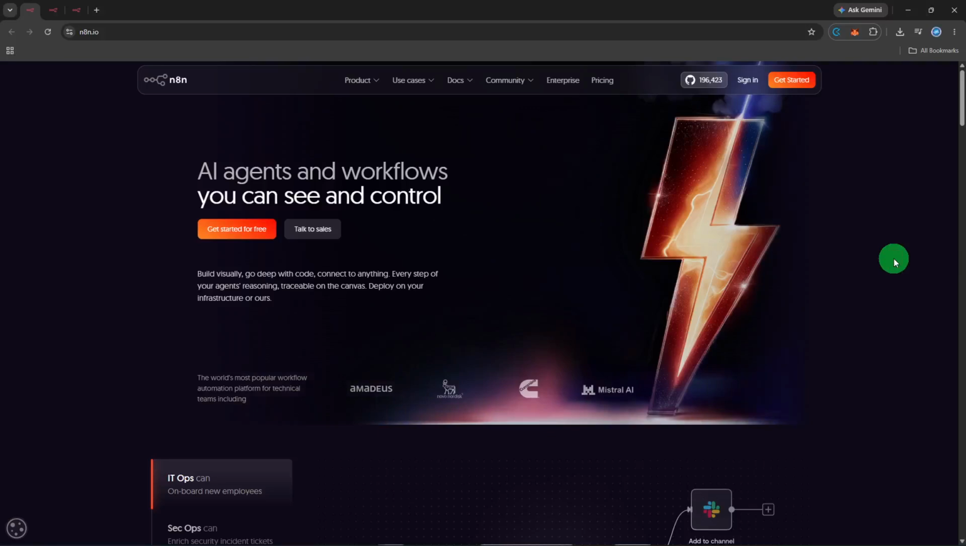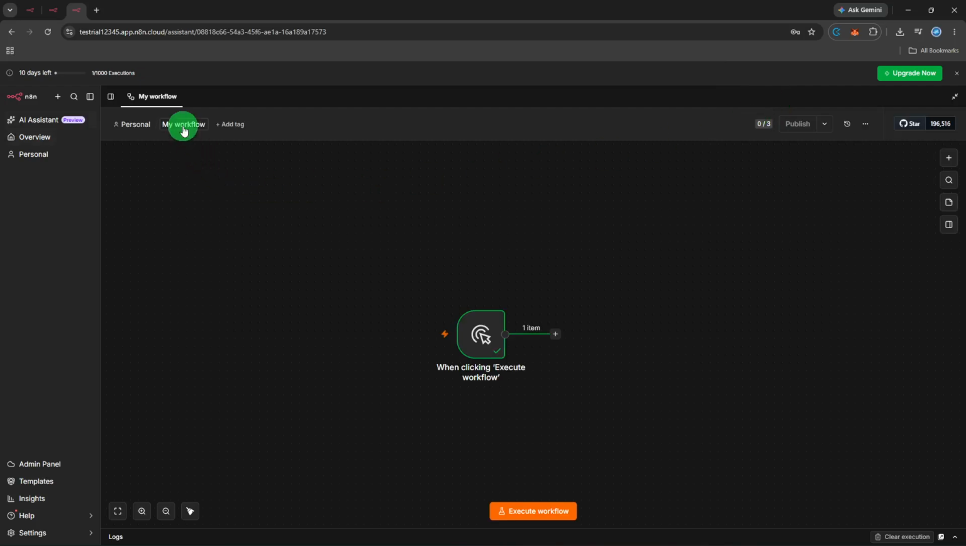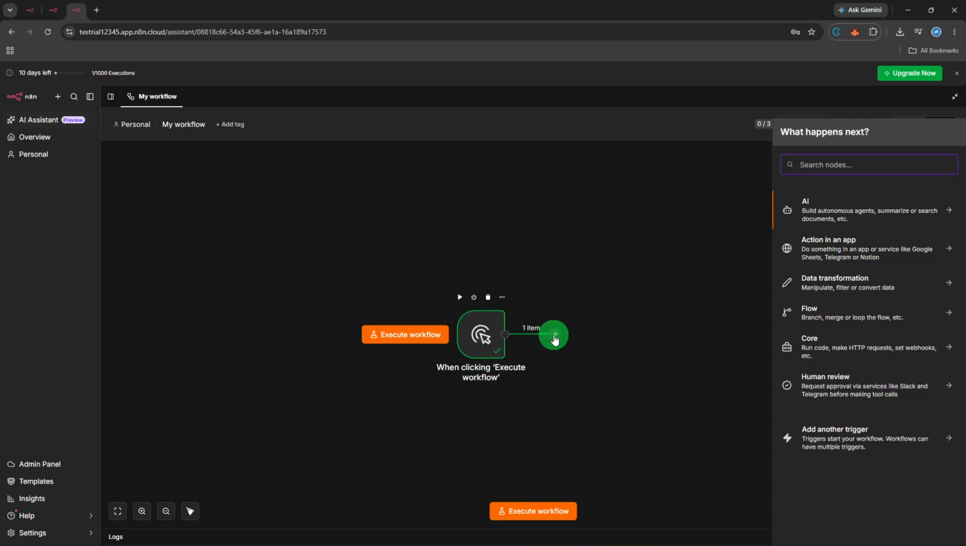To connect Discord to n8n, start by logging into your n8n account. Then create a new workflow and give it a name that you'll recognize later, like Discord Test or Sales Notifications. Click the plus button to add a new node, search for Discord, and select the Discord node that appears.